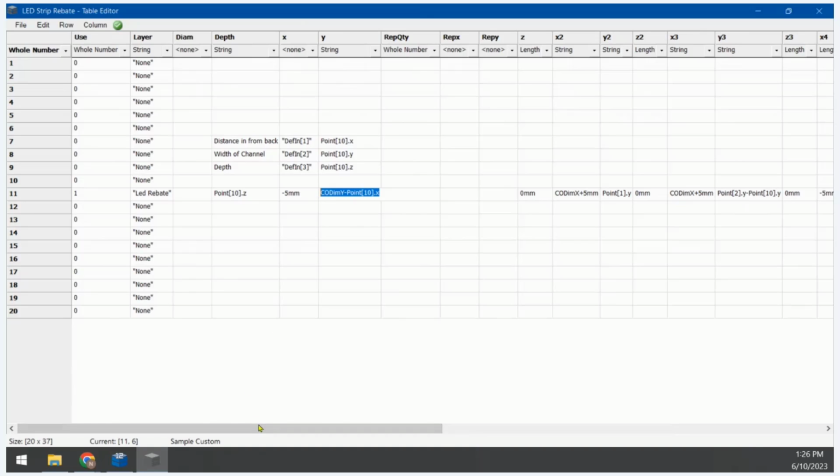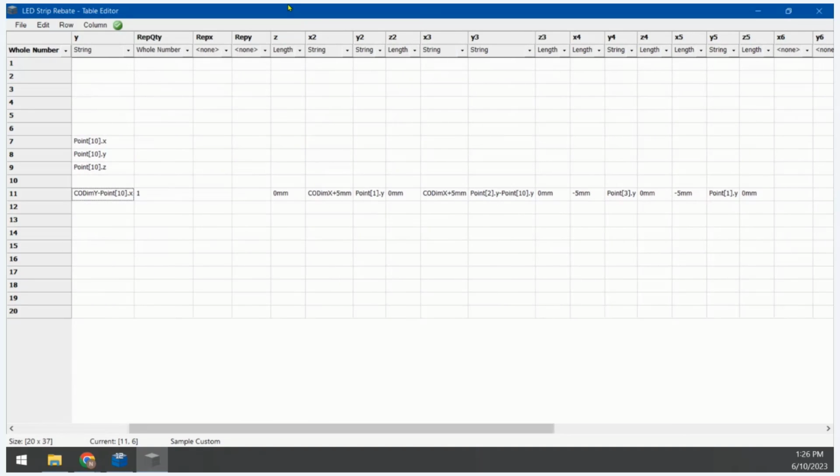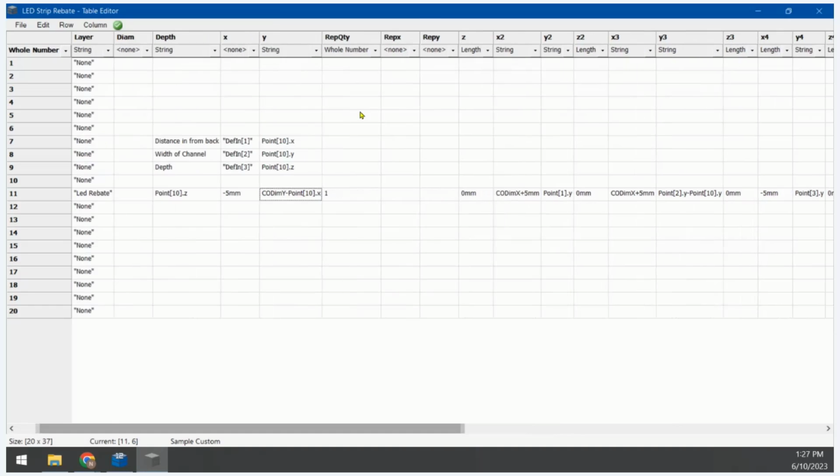You'll see some columns have a 0 value in them. This is simply the radius of the edge between the corners. We're not going to cover this today. You'll also see some columns with rep in them, these two here. Don't worry about them today either. Just know that rep quantity needs to be set as 1.